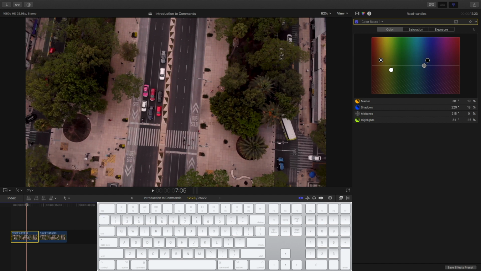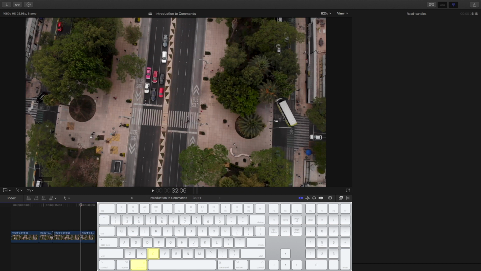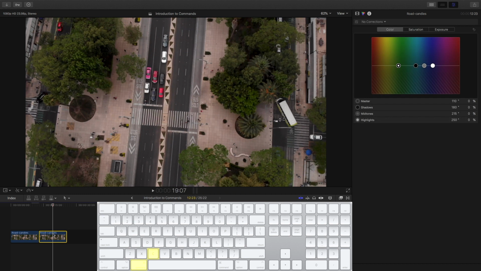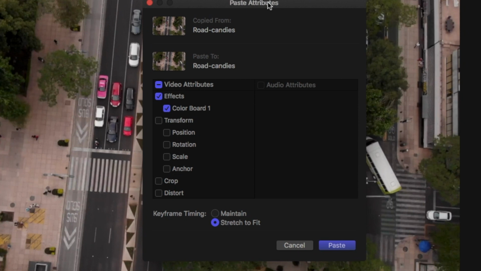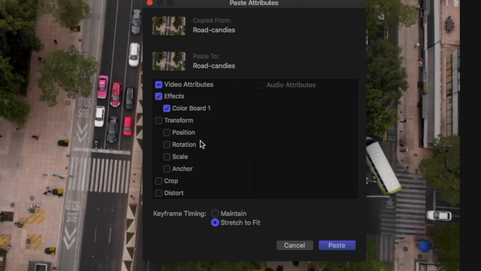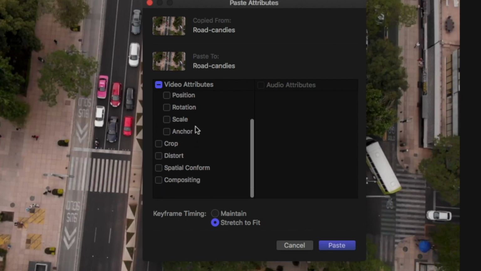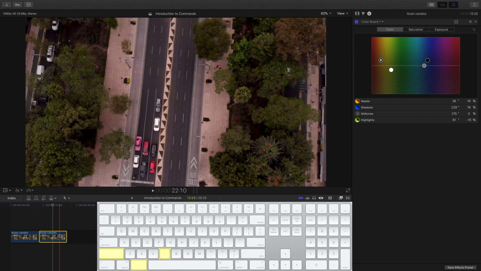So what you'll do is you'll hit Command C, which is standard for copying. You'll come over to your second shot, but instead of just hitting Command V, because that will just paste something, what you want to do is hold Shift and then do Command V. And this will open up this awesome little paste attributes window. And this lets you just go through and select every single thing that you want or don't want from the first shot to be pasted over to the second shot. So in this case, literally all I want is the color board. That's it. Come in here, hit paste, and now these two shots have the exact same color.